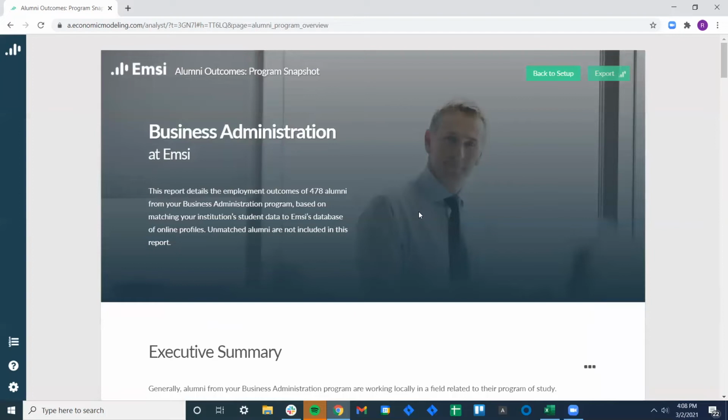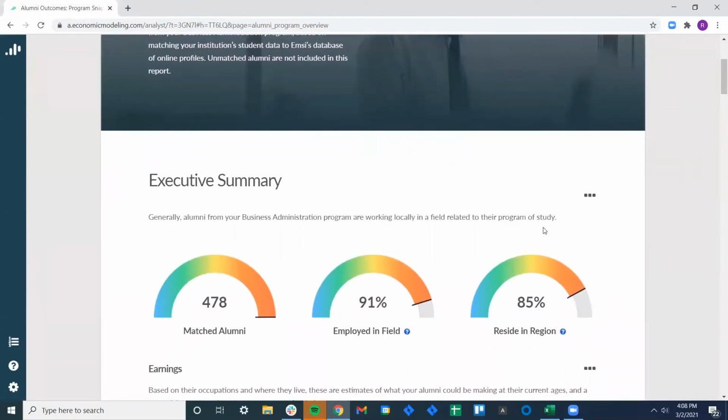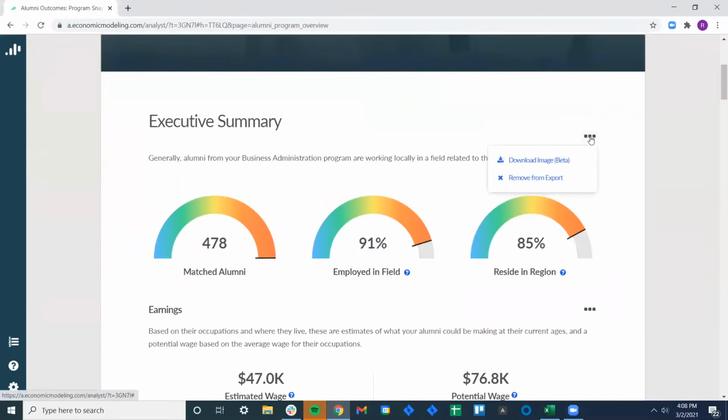All right, here is our report, which features several different data points, but I'll just note quickly that you do have the option here to export the entire report to Word and PDF for easy sharing. Also, for each individual graphic, we have a More Options button in the top right-hand corner, which allows you to either download the individual image itself or remove the image from your report altogether. Okay, let's go ahead and walk through to see what we've got.